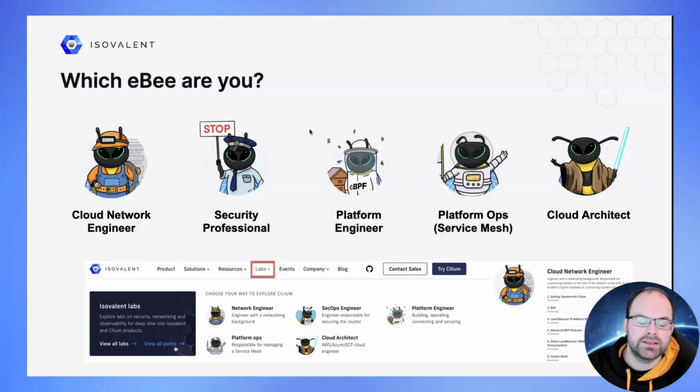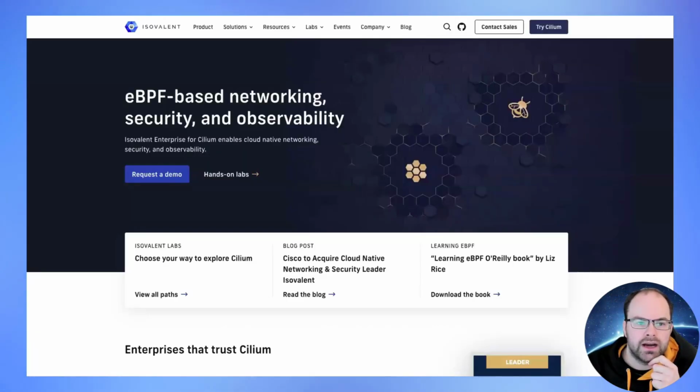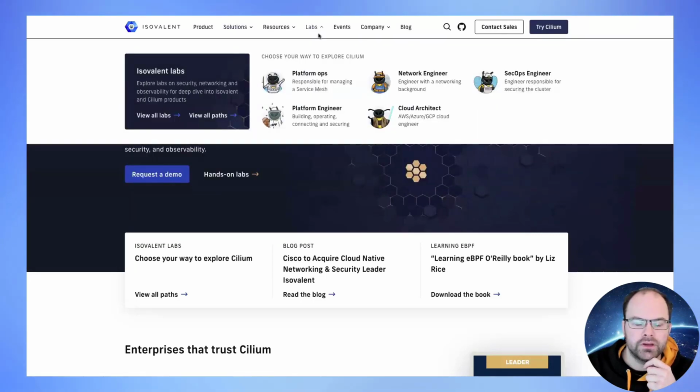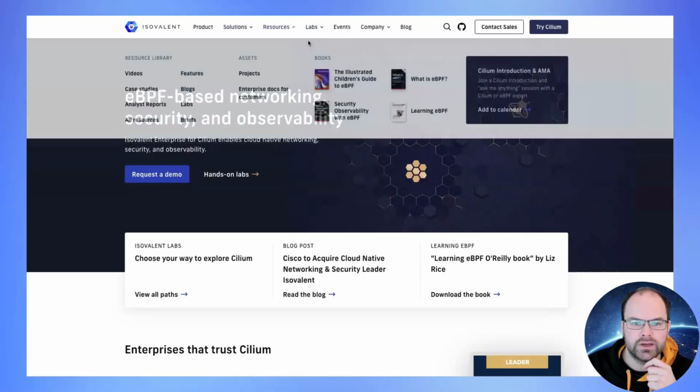We have created a lot of labs from Isovalent, and that means we've also created a number of pathways for you to go through so you can figure out which are the right labs for you, because we always find it's better to get hands-on with these types of things. So you can just go to our isovalent.com webpage and you can go to labs and then you can choose to explore Cilium your own way.